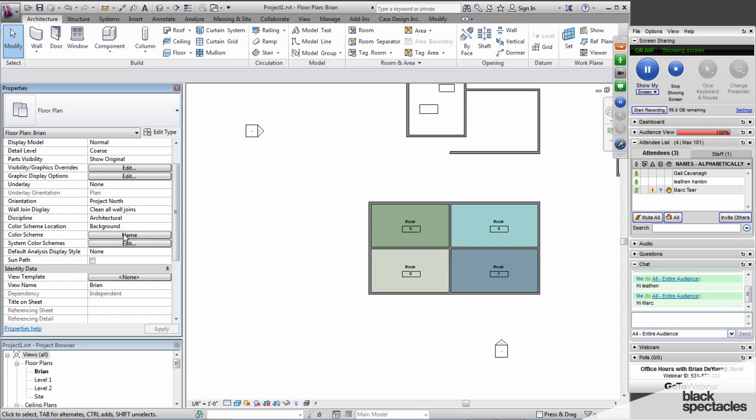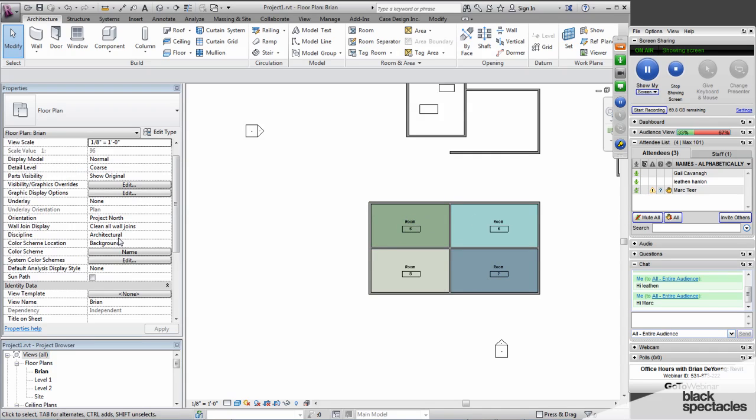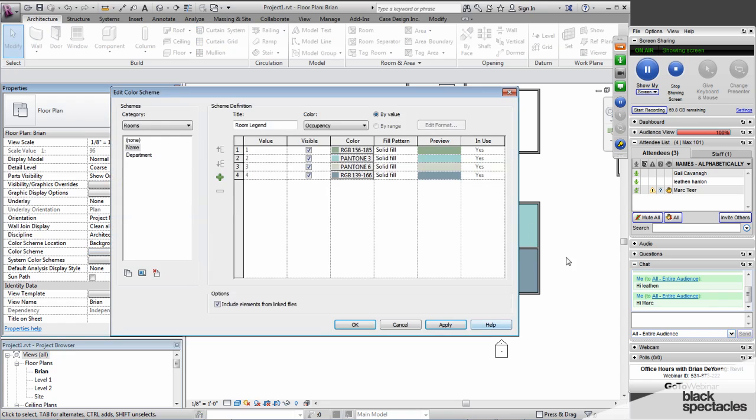Oh, there it is. It's hiding. The fact that it said name, I just glanced right over it. It says color scheme name. So the color scheme, the reason why it gave these colors is that I already created an occupancy color scheme.